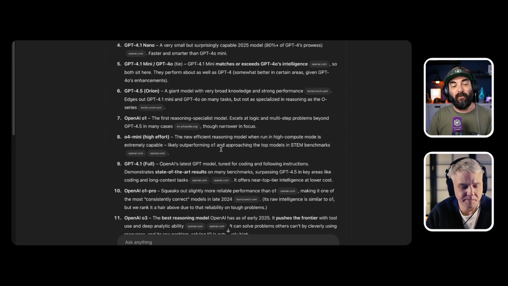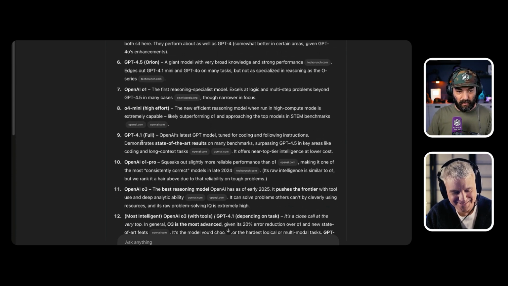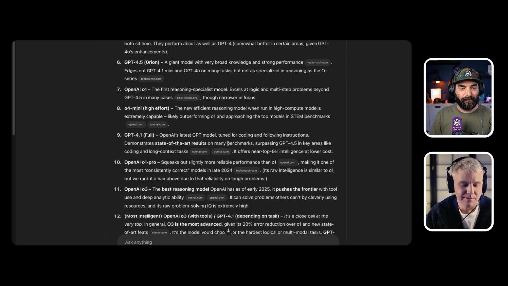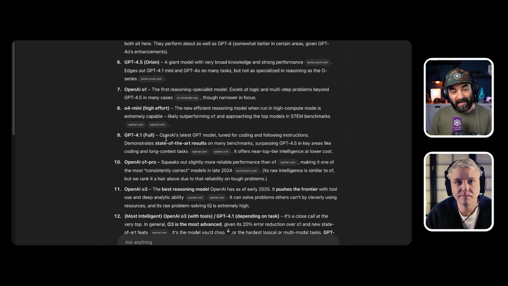Then you have GPT 4.1 Full, which is another one that came out this week, which is OpenAI's latest GPT model. Only available in the API right now, not available in ChatGPT. And this one's more tuned for coding and following instructions. But this is why it's a little bit confusing, because we can see GPT 4.1 is actually a smarter model than GPT 4.5. So even though the numbering scheme went backwards, it's actually a more powerful model.